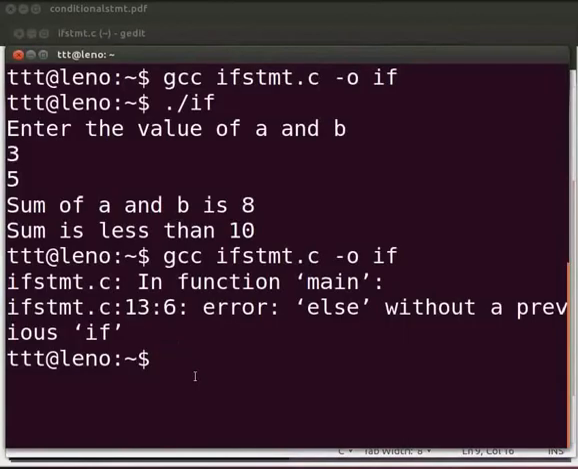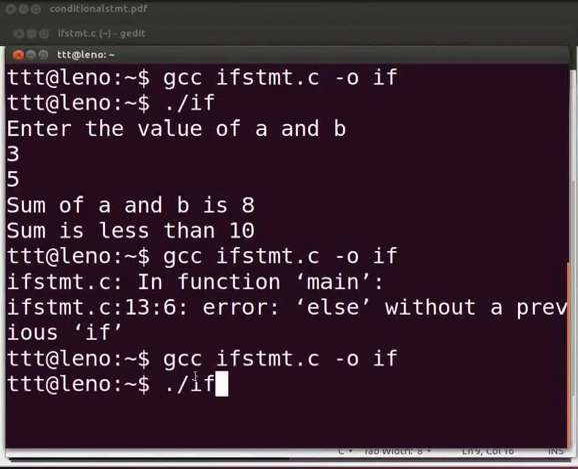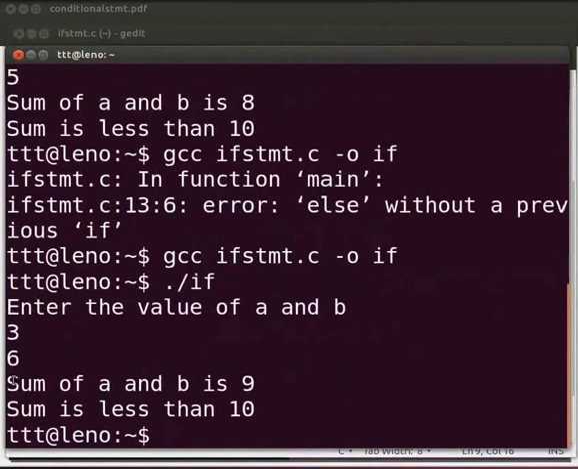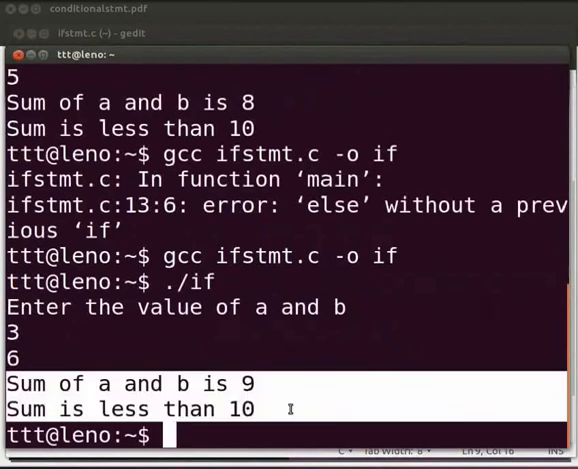Let us compile as before. Let us execute as before. Enter the value of a and b. I will give the values as 3 and 6. The output is displayed as sum of a and b is 9. Sum is less than 10.